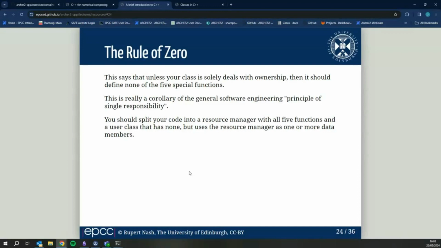The rule of 0 says that unless your class solely deals with ownership, then it should define none of the 5 special functions. This really is a corollary of the general software engineering principle of single responsibility. You should split your code into a resource manager with all 5 functions, and a user class that has none of them, but uses the resource manager as one or more of its data members.